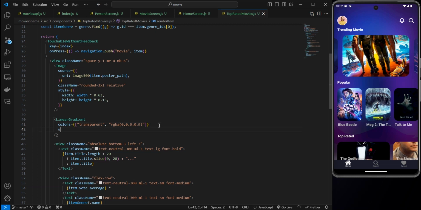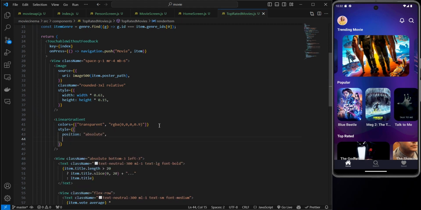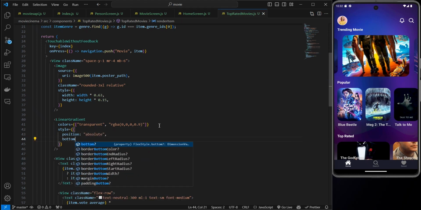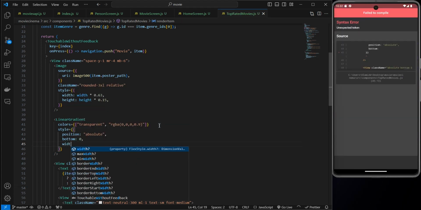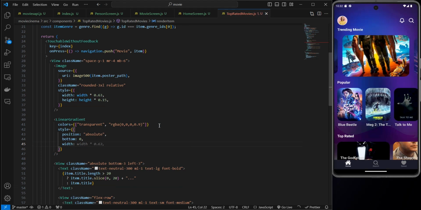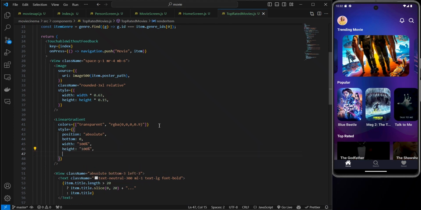After this, we're going to say the style is going to be position of absolute. Bottom is going to be 0. Width is going to be 100%. Also the height is going to be 100%.